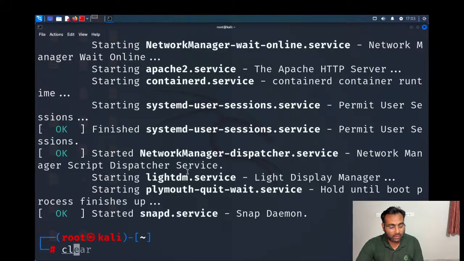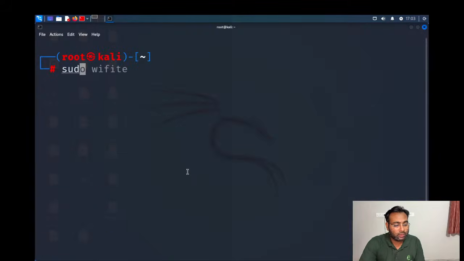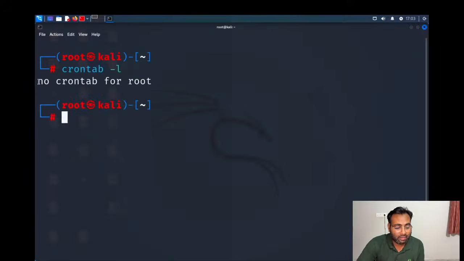So first I'm going to show you the crontab. See, I do not have any scheduled task for root. The command will be crontab -l. So no further, no automated or scheduled task for my user.